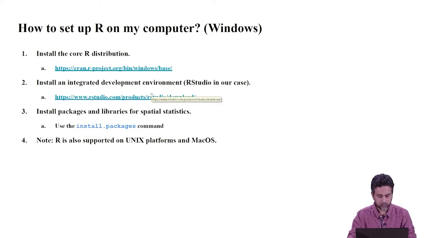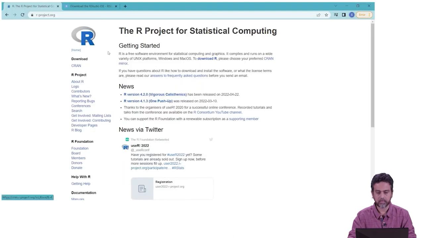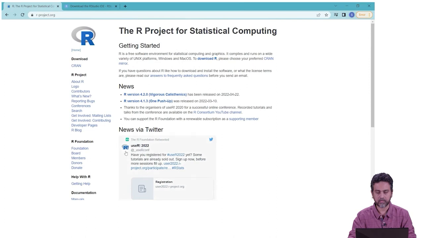So let's go through this procedure. The first step is we will install the core R distribution, which is available from this page here. The full name of R is the R Project for Statistical Computing, and the website is r-project.org. This is the homepage. Feel free to explore it. You can download R using this link. I already have it downloaded.